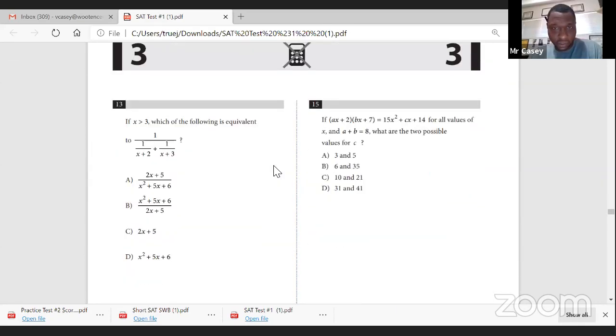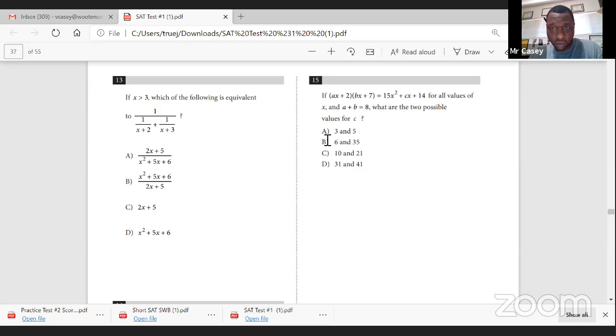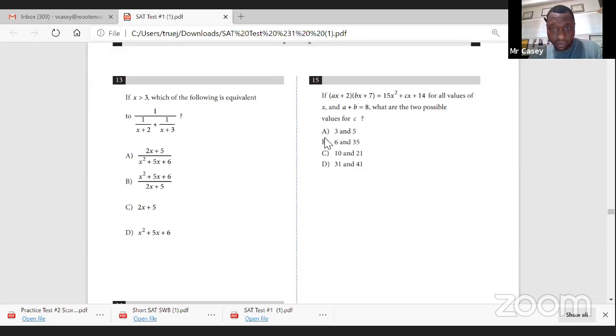Number 15. Let me move this over so I can see. All right. So we have: if ax plus 2 times bx plus 7 is equal to 15x squared plus cx plus 14 for all values of x, and a plus b is equal to 8. What are 2 possible values for c?